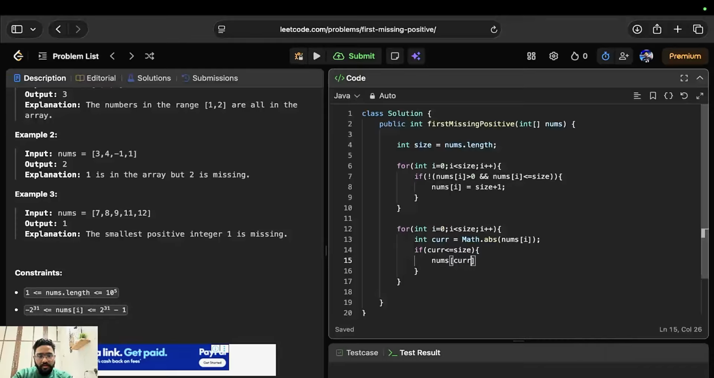So our current minus 1. So basically the array is stored in 0th index, like 0-based indexing. So based on that only I'm doing math.abs. So whatever the absolute value of this current one is, I'll make it negative. I'll tell you why I did this.